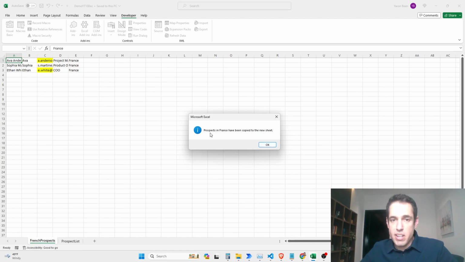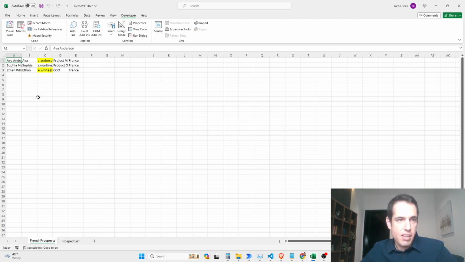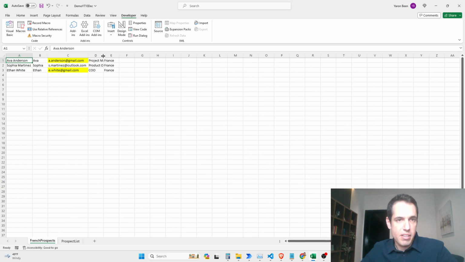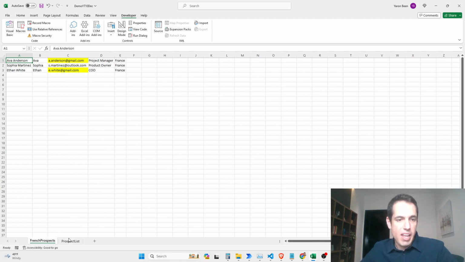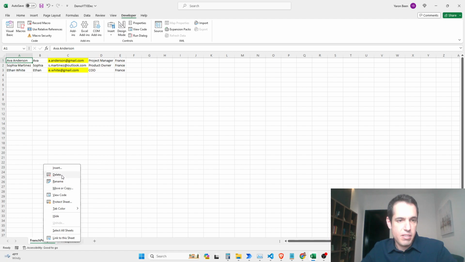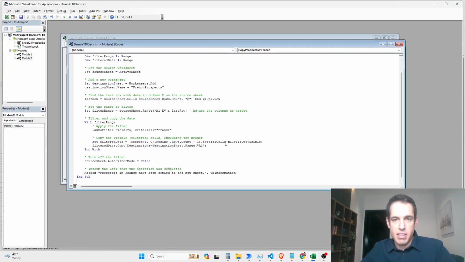It gives me a notification: prospects in France have been copied to the new sheet. And as you can see over here, it copied all the prospects. Now I didn't request it to copy the header, so I had to be more precise with regards to what I want. And also the fact that I want all columns. I want to copy all the columns, not only until column E. So let's remove this. Ask it again.